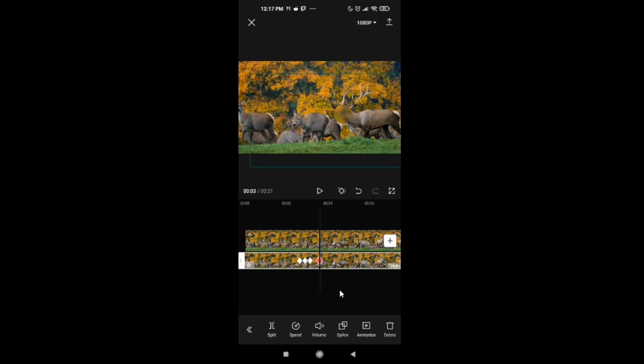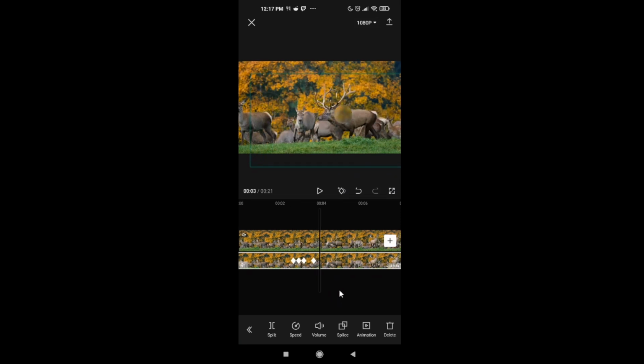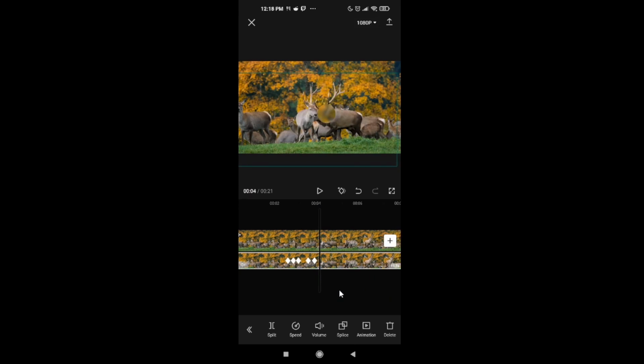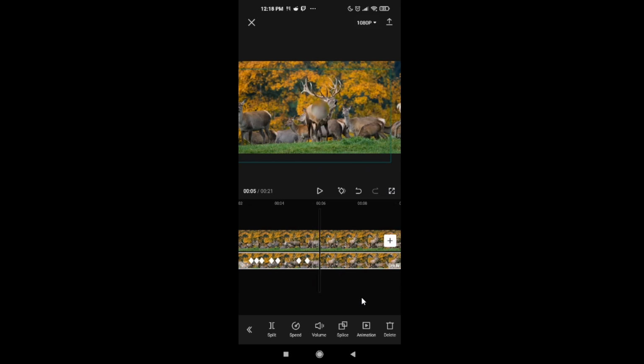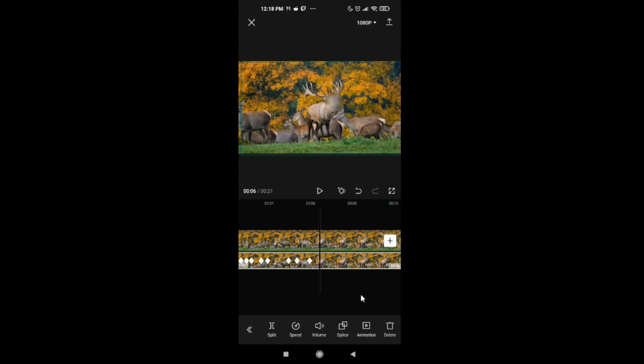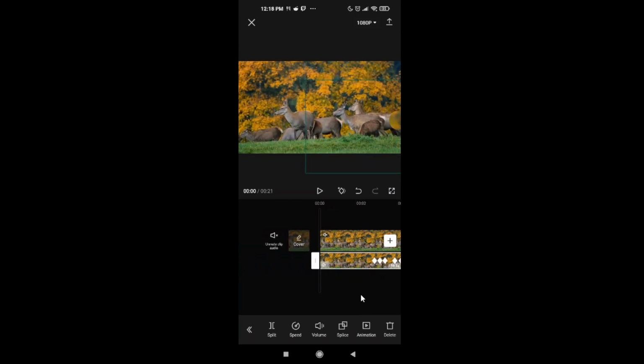Okay. I'm just doing this for demonstration, so you can take your time. Okay, I think that's enough. So now go back. As you can see, there's still your circle here, so just move it and hide it.